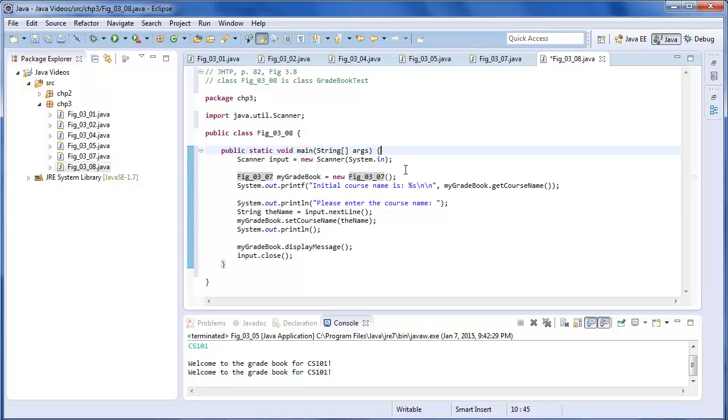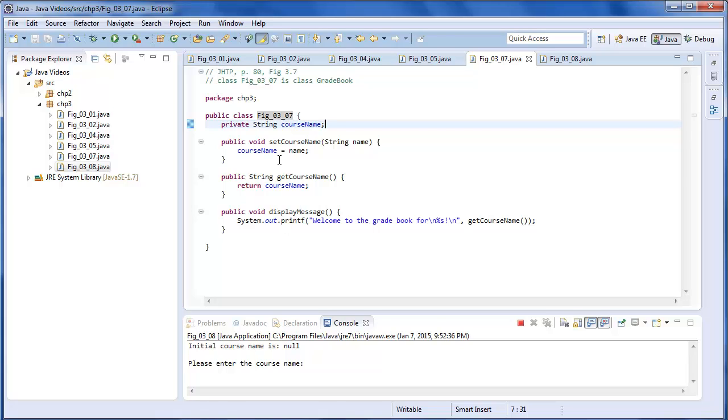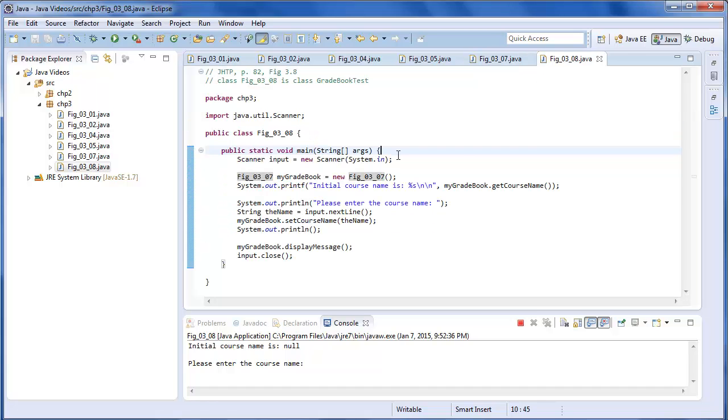Okay, so we're doing pretty much the same thing as last time. And instead of passing the course name into display message, we pass the course name into the set course method. So let's just run this. Okay, when we look at the initial value of course name, it's null. It's set to nothing when we instantiate a new gradebook, because there's nothing in here that would actually initialize it.